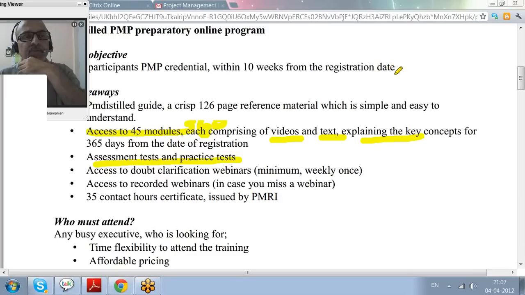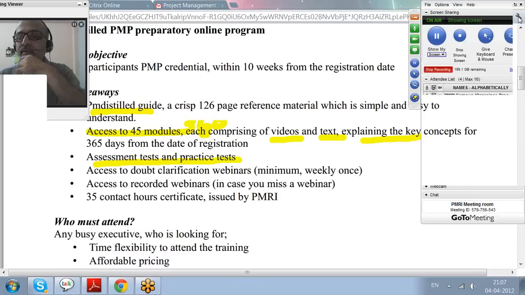I didn't get you. Soft copy of what? The PM Digital Guide you will get. Yes, the PM Digital Guide you will get. Other things you won't get.